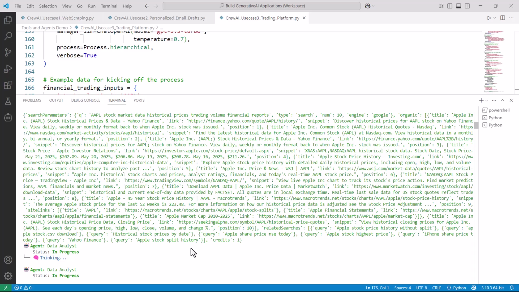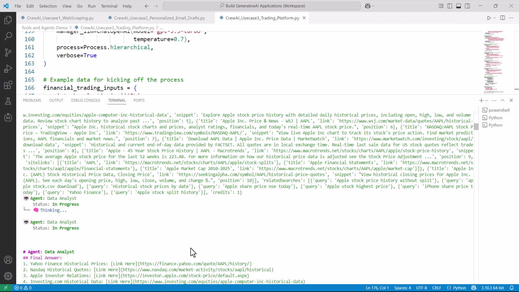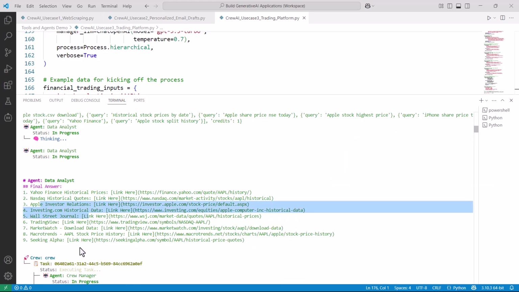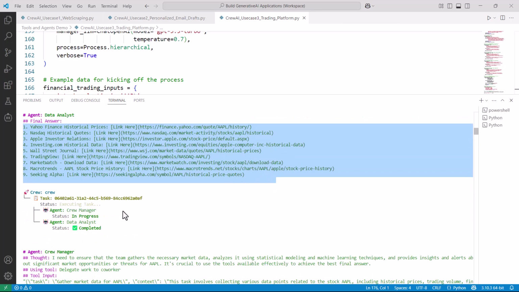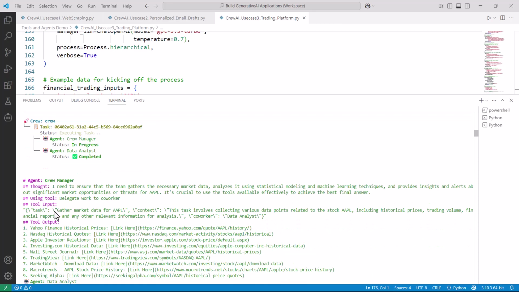So that is our data analyst agent, and it is giving the final answer. And this is the analysis that it has provided. And then the crew manager is trying to ensure that the team gathers the necessary market data, right? So the crew manager is kind of a manager where it checks the output of each agent before it approves, right? The agent started and it crawled different websites and collected the real-time data. So the output generated by the agents will be evaluated by the crew manager, right?